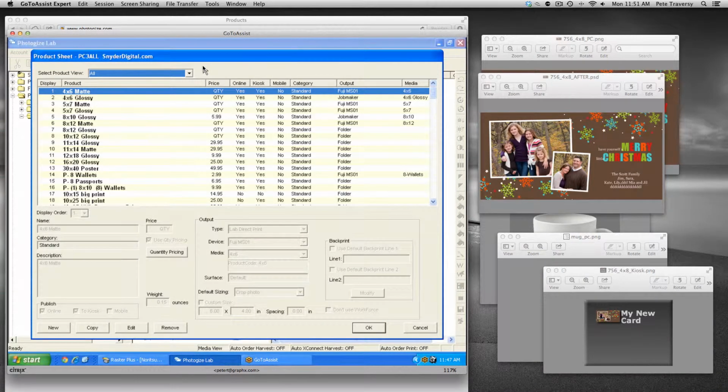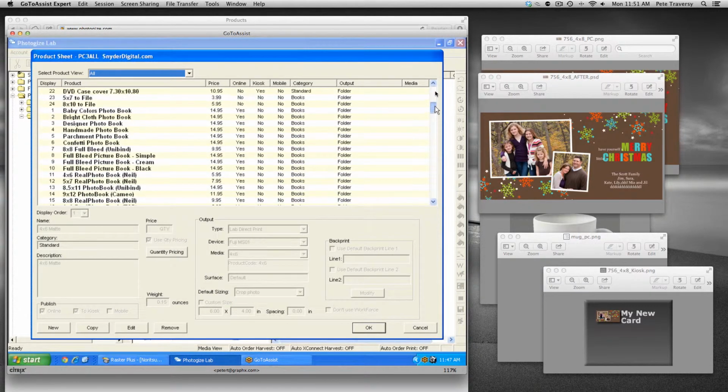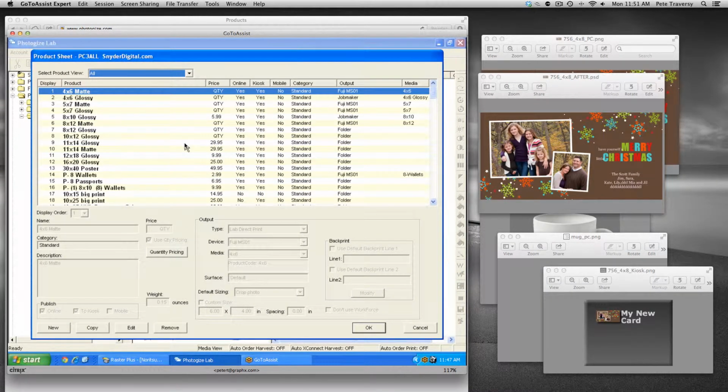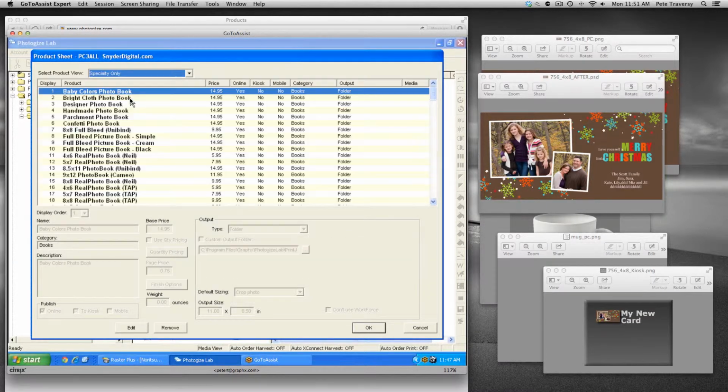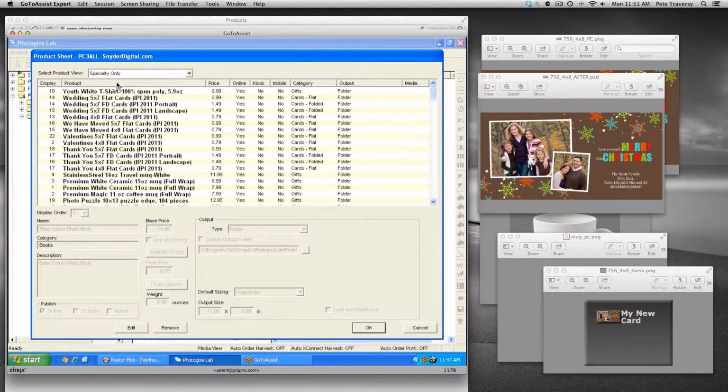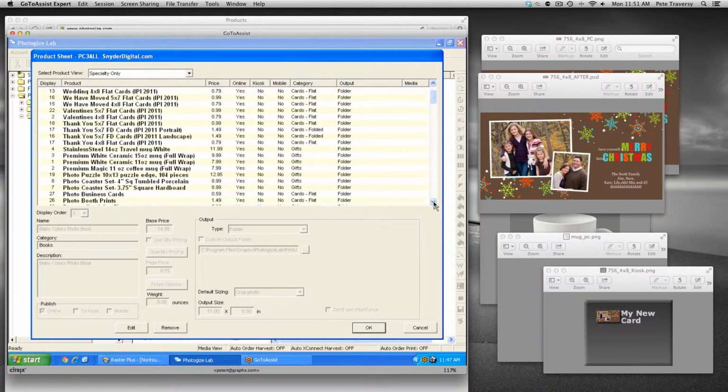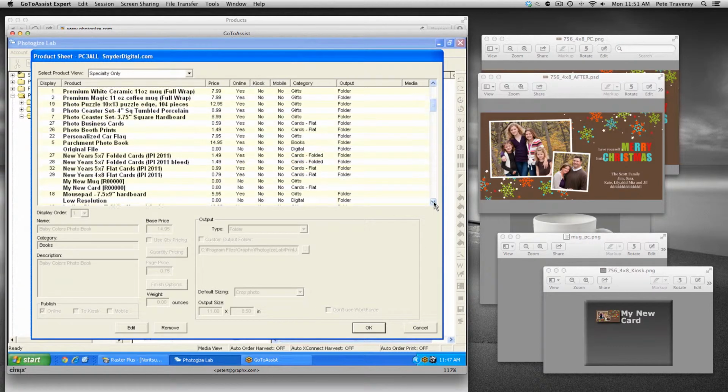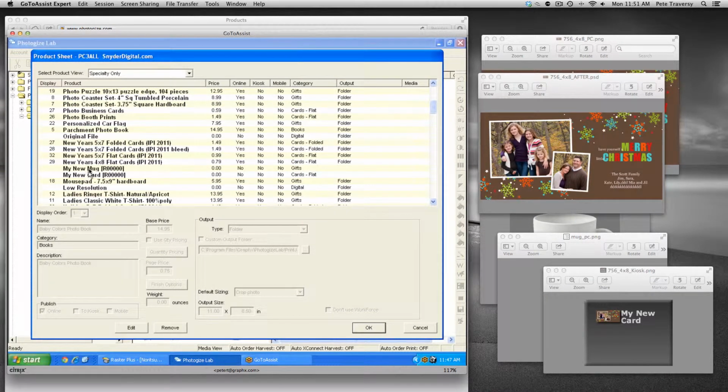in Photogize Lab 6, you now see a new thing called the Product Sheet, and the Product Sheet lists all the products in one worksheet or Excel spreadsheet-like thing. It lets you determine what kind of products you want to see. For example, I only want to see specialty only, and you can sort by clicking on the field headings, which is what I'm going to do because I want to reverse sort these alphabetically and to better see my products. And there they are at the bottom: My New Mug and My New Card.